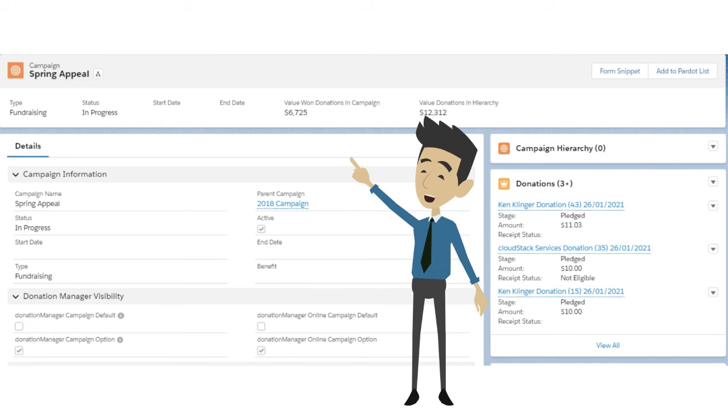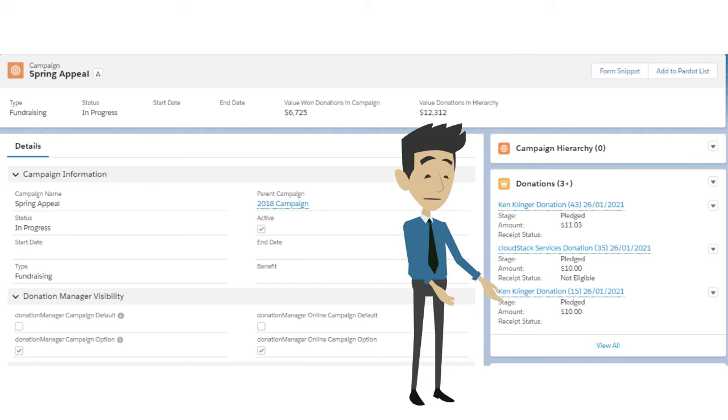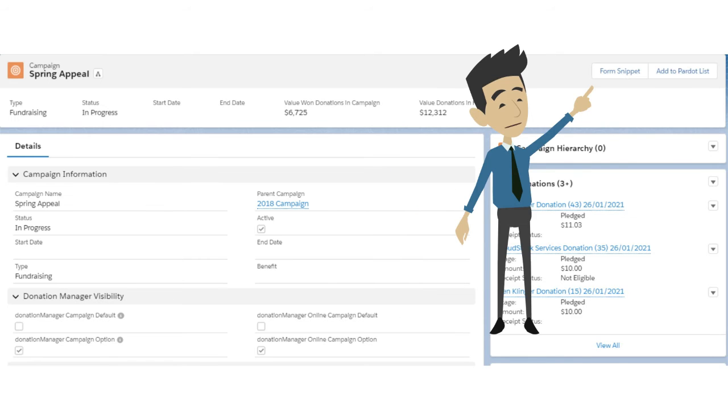On the top row of the campaign record, we can see campaign type, status, donations to this campaign, and total donations in the campaign hierarchy. On the right side of the campaign record, we can see the most recent donations to this campaign. Just above that section, we can see the Form Snippet button. This button allows you to get a snippet of code that your team can easily embed within a web page.